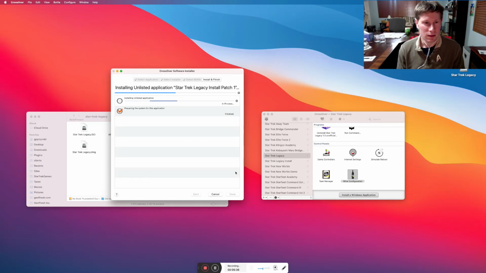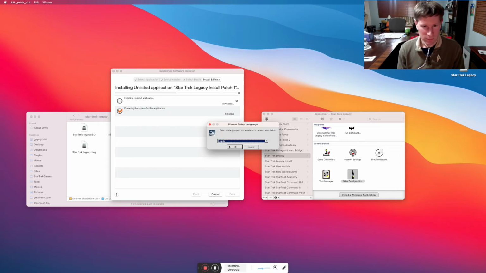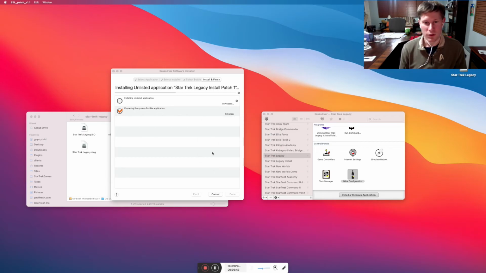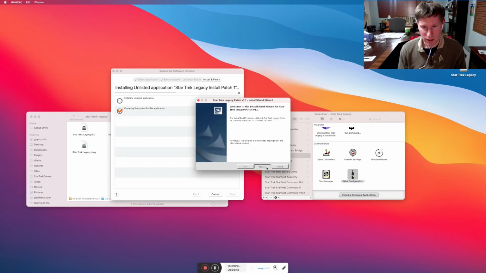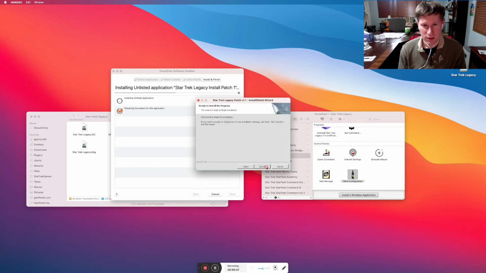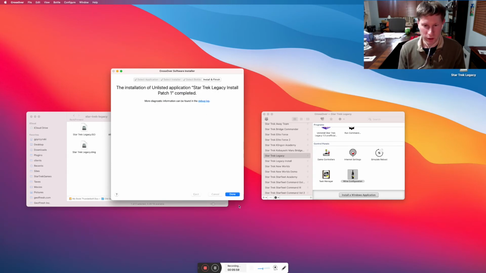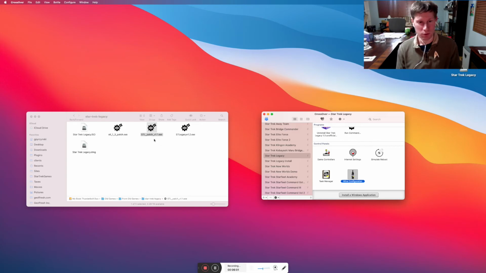And in just a moment, here we go. English goes through the wizard. Hit next, next, install, done. And then you simply repeat that exact same process, making sure that you select the proper bottle, and you will get your game all the way up to version 1.3. Again, what I did was 1.1, then 1.2, then 1.3.